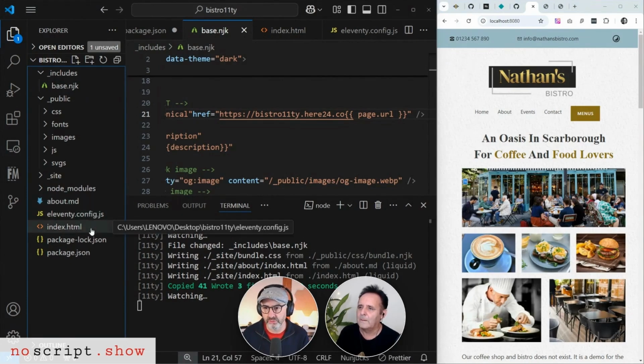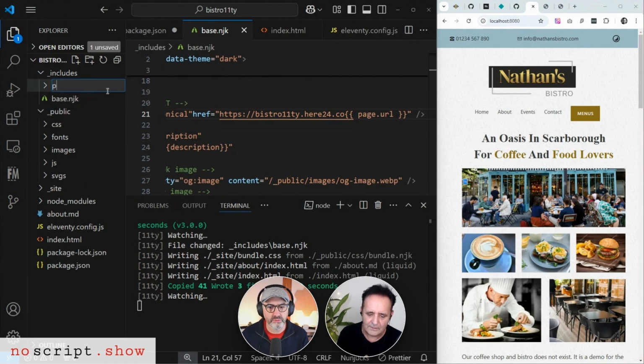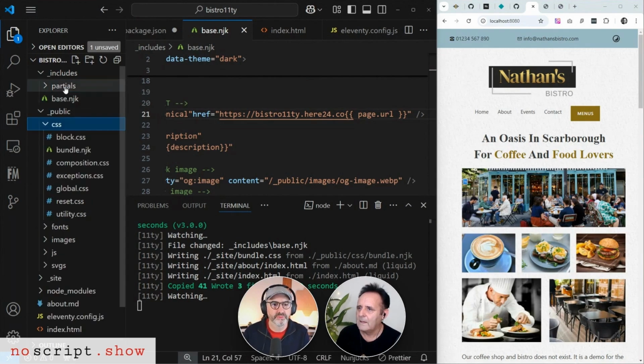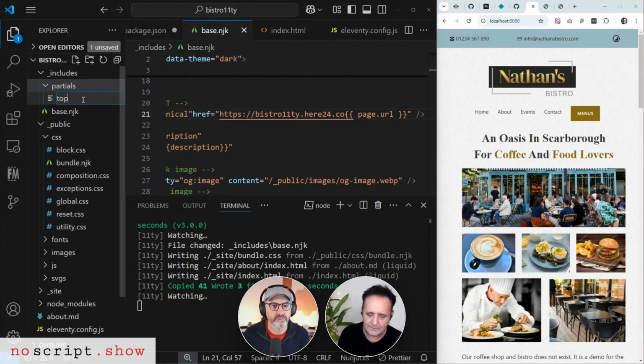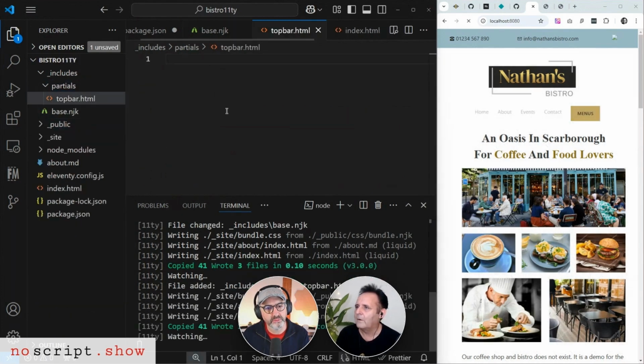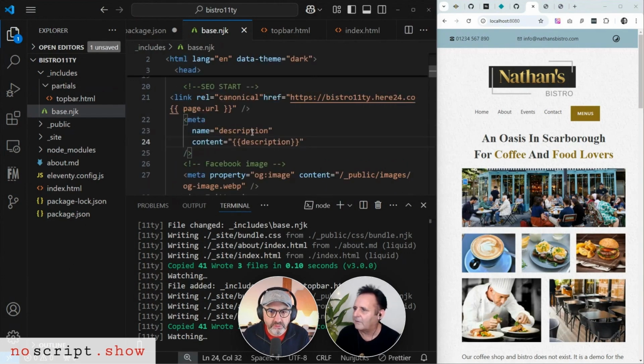In my includes folder, I'm going to put in another folder, and I'll call this partials. And in that, I'm going to put in another file. Let me just see what I'm going to do. Okay, I'll take the top bar on this one. So I'm going to put in top bar. And for this, we only need HTML to be included, so that's what I'll do, HTML. And I'll go into my base here, and I just need to adjust this so we can see a bit better.